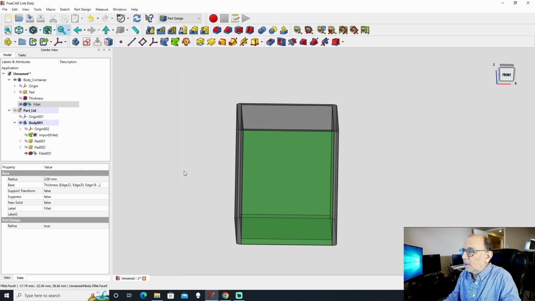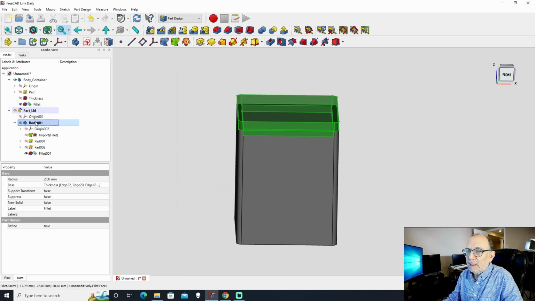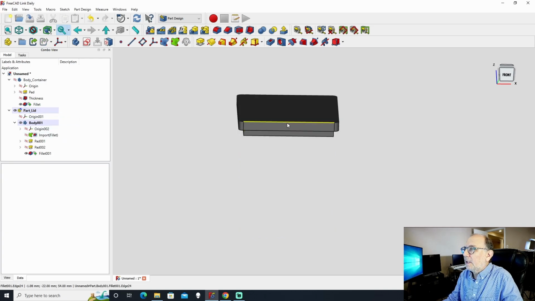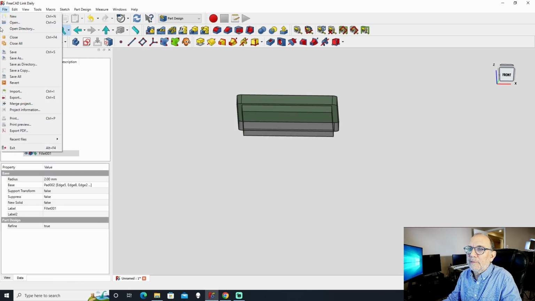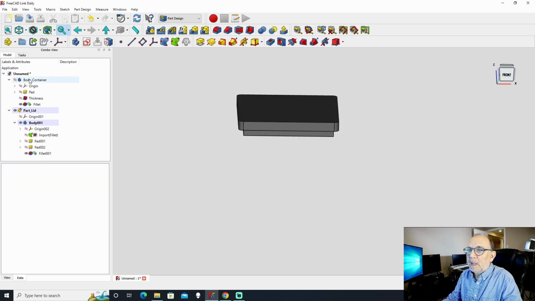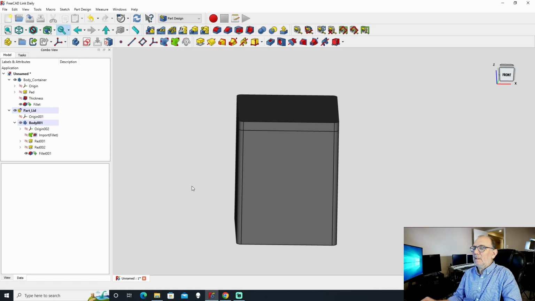And we'll now export the lid by clicking on the body and getting rid of it, clicking on the lid and going File, Export, and we'll call this container lid final. We'll save it, and that's it. Now we're going to take it to the slicer and apply a pattern to it and then print it out.